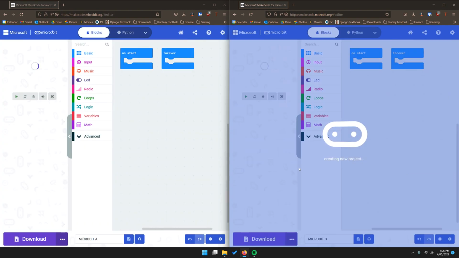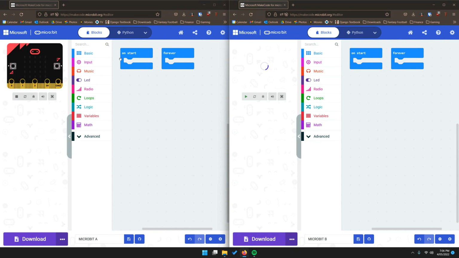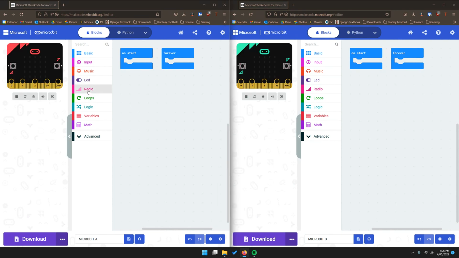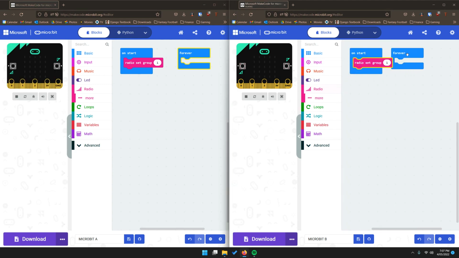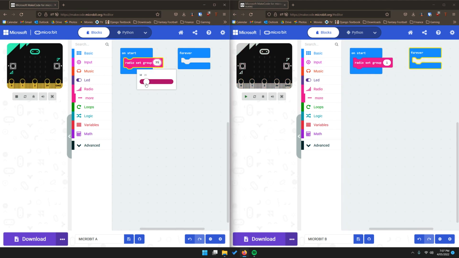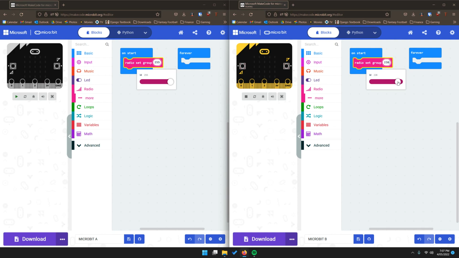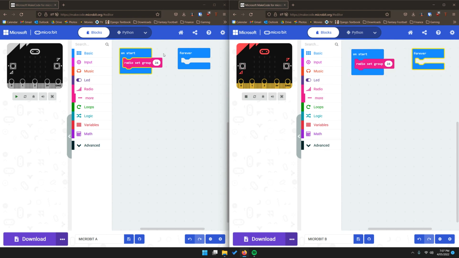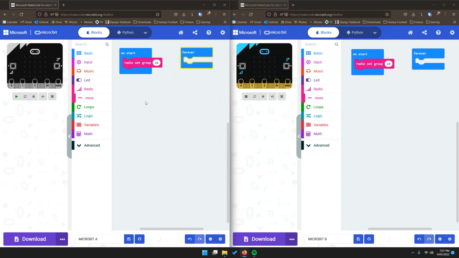If I start with 2 blank canvases, the first block that I'm going to need is a radio block, and we're going to set the radio block on both devices to the same radio group. Now, in class, you're going to want to choose a different radio group to other teams. If I were you, I would pick a random number, and with a bit of luck, another team will not have chosen that radio group. If you're having problems, it may be that you need to change your radio group. So when they start up, they'll be on radio group 24.